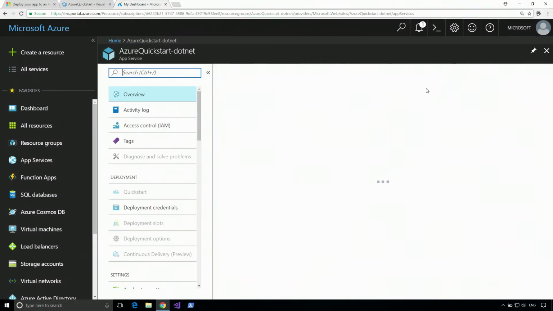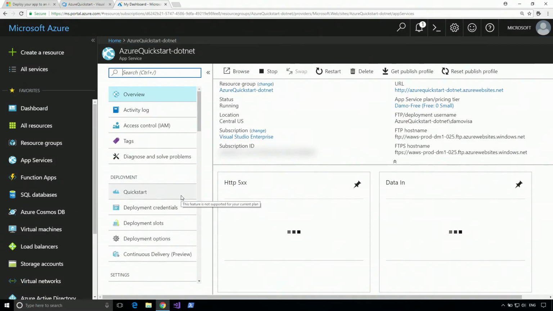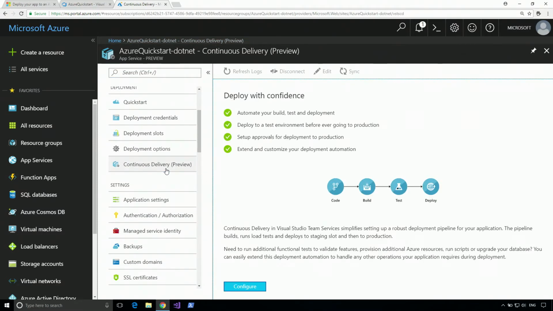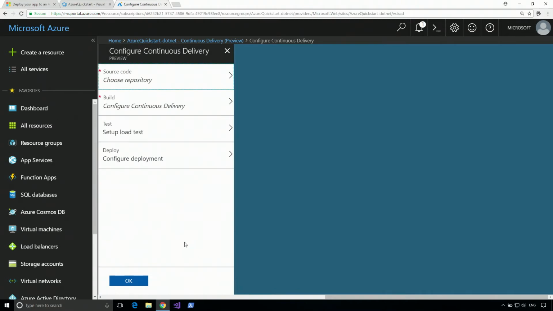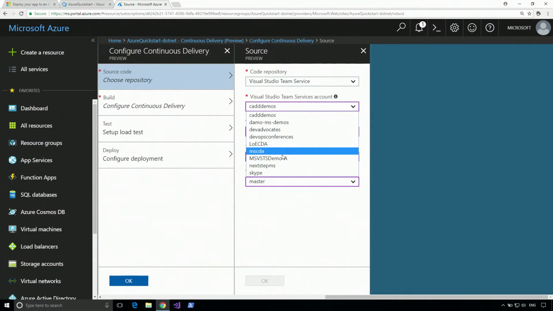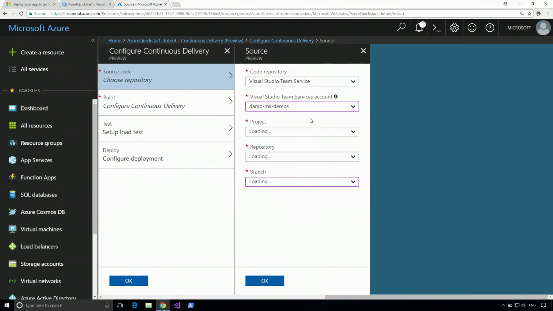Let's go to that resource and I'm going to scroll down to this tab right down the bottom called Continuous Delivery Preview. So that's where we can set up our CI/CD pipeline to deploy to this Azure app service. So let's click Configure. And I need to give it a bit of information here. First, I need to tell it where my code lives. Now, my code is in Visual Studio Team Services. I'm using my Demo MS Demos account and the Azure Quick Start project and repository and that branch.